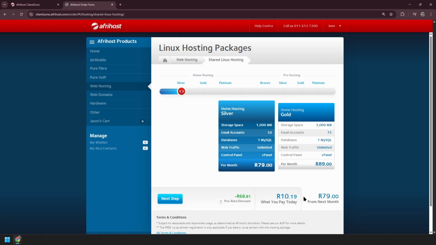You can see that its normal price is 79 Rand per month. However, because we are signing up so late in the month, it's only going to bill me now 10 Rand 19 cents. So once we are happy with that step, you can go ahead and click on the next button.